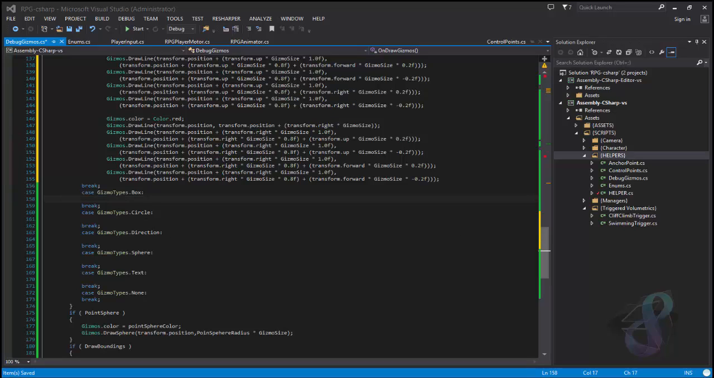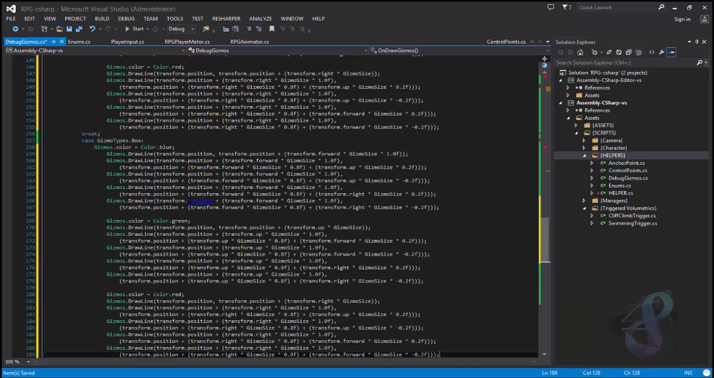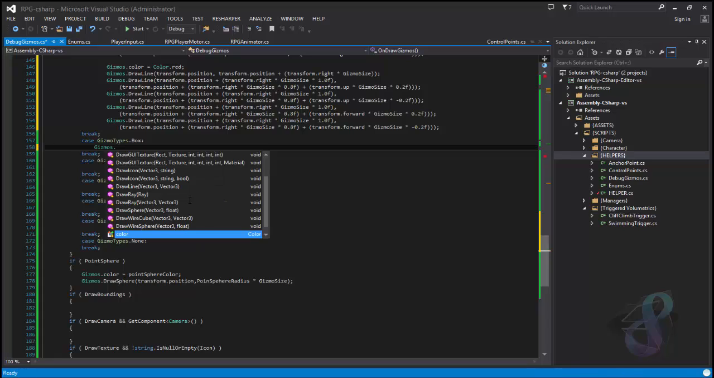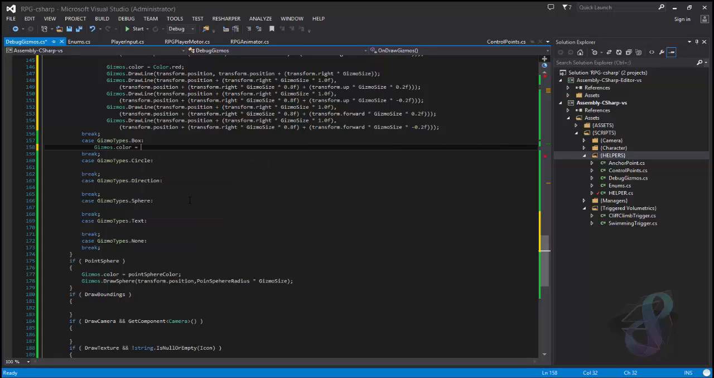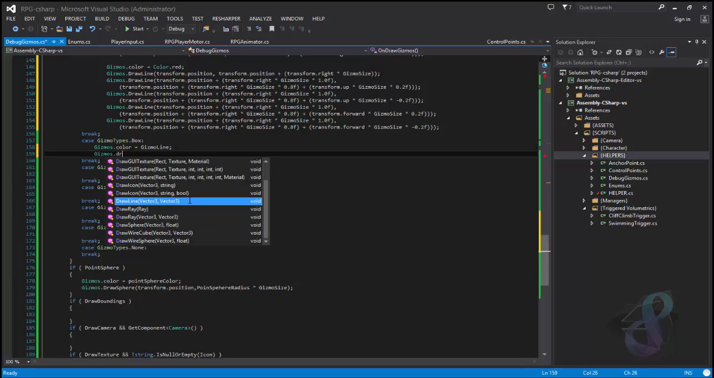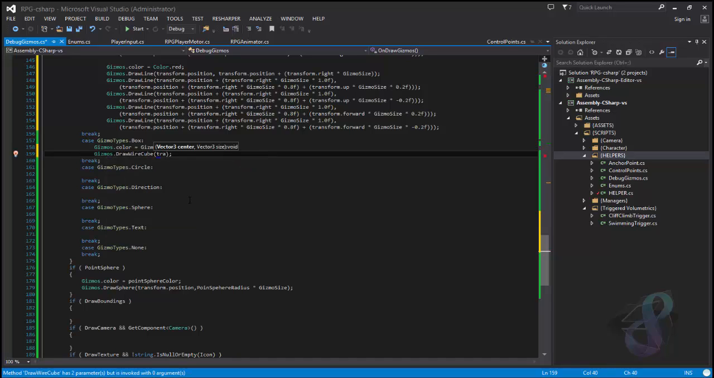Box. In box we say, no, gizmos dot color equals to gizmo line. We say gizmos dot draw wire cube from transform the position with the size we gave it multiplied by gizmo size.